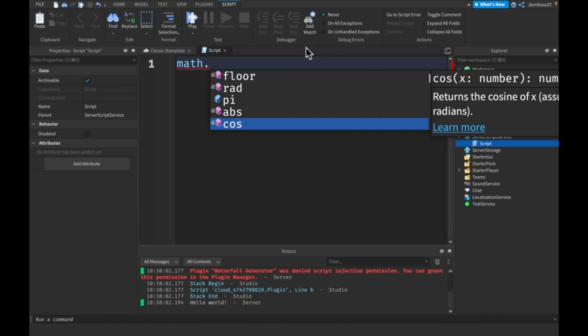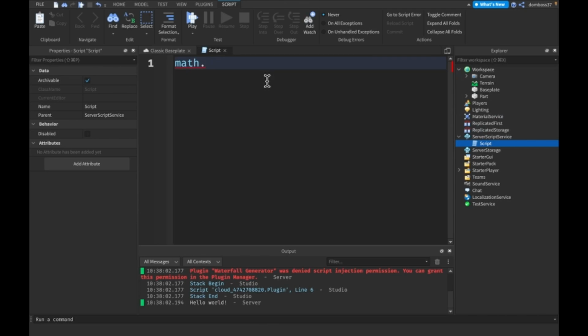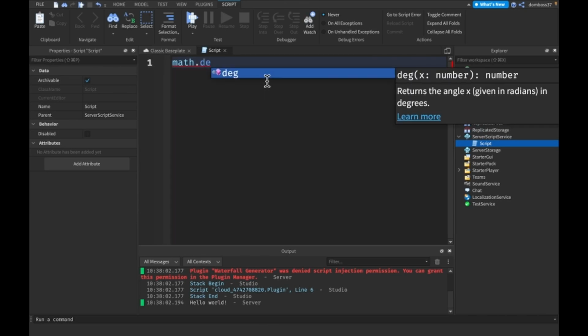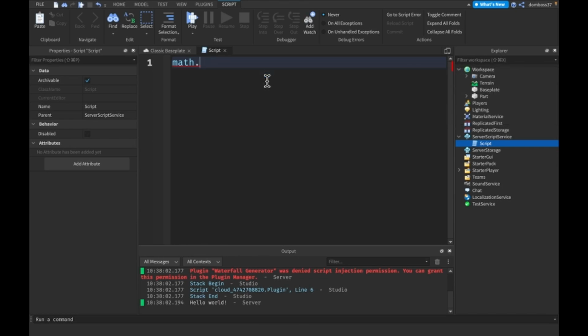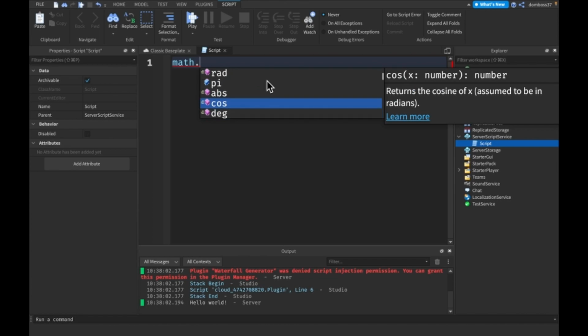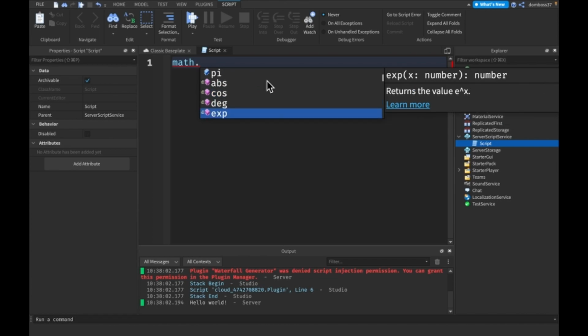We have math.cos, which returns the cosine of x, and it does it in radians, it looks like. We have math.deg. I want to zoom out a little. Math.deg returns the angle x, again given in radians, in degrees. Once again, you might use this for angles. We have another thing, math.exp, or you can just use the caret symbol to do exponents. You have two options for that.